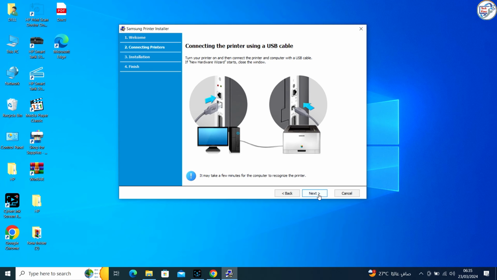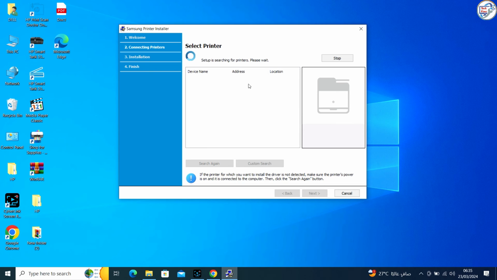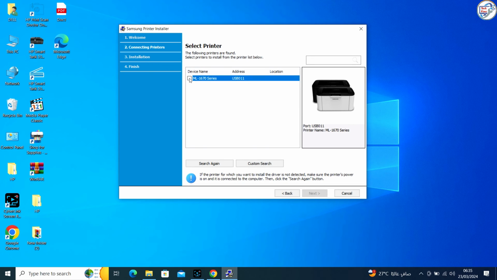Connect your Samsung ML-1670 printer to your computer using a USB cable. Windows 10 should automatically detect the newly installed driver for your printer.